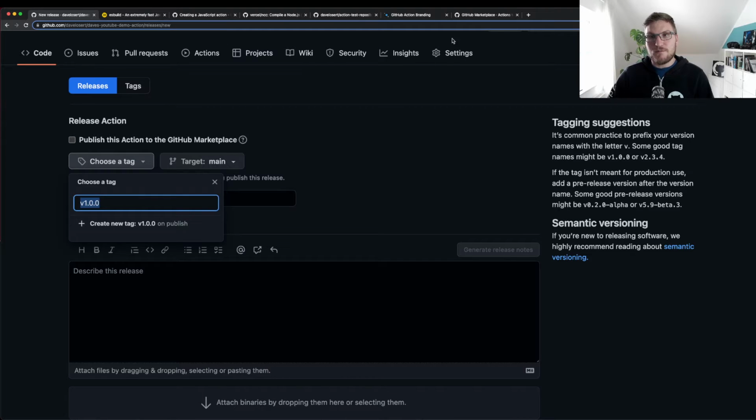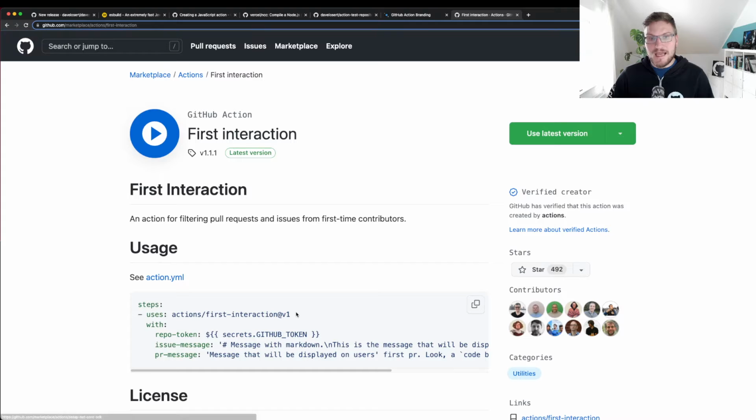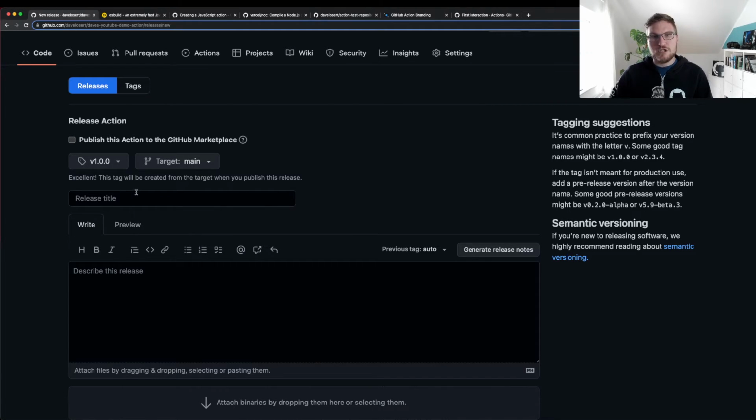And this is also the format, if we just click back into the marketplace real quick, that you will see for any action that is published here. For example, the first interaction action also follows this format with v1.1.1. And yeah, it's just a good practice to follow because it has proven to be very useful. And we're also going to learn in the next episode why this is even more useful, but more on this later. So we are going to create this tag when we publish this release.